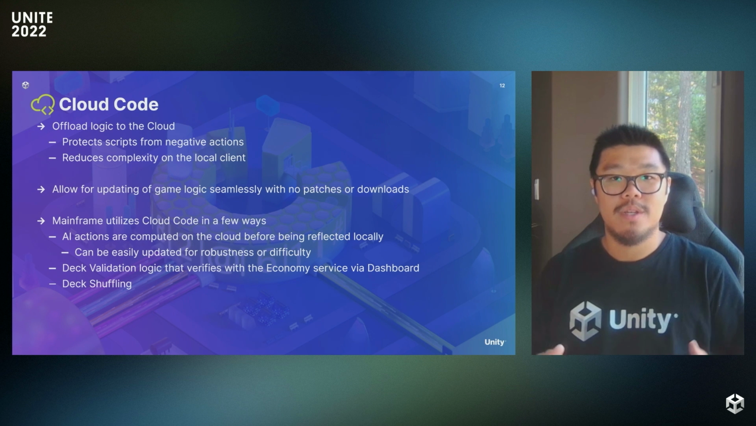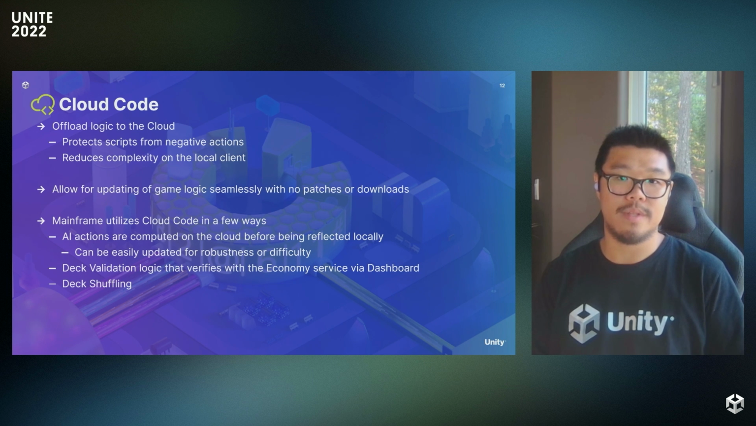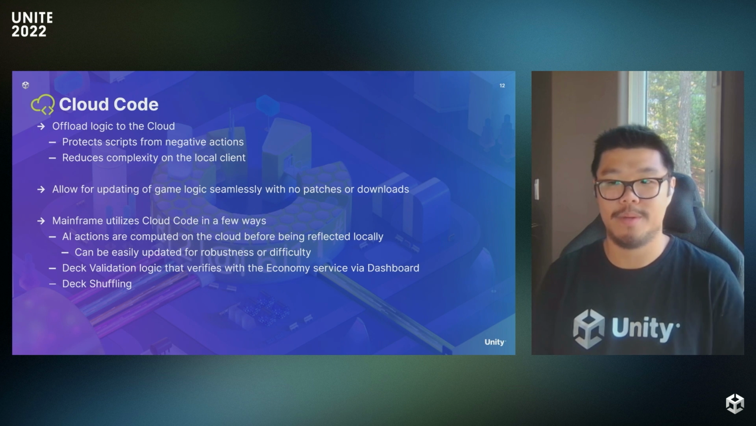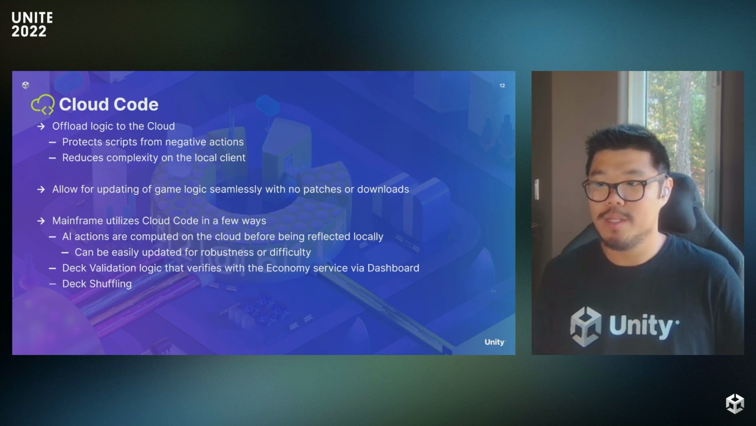Deck validation. The interesting thing about Cloud Code is that you're also able to reference other services from the script, which means you can check with the Economy service if that player actually owns those cards before allowing them to play that deck. And also deck shuffling. This is just a simple way to randomize the deck that, again, is obscured from the player. So let's take a look at how that looks in our game.